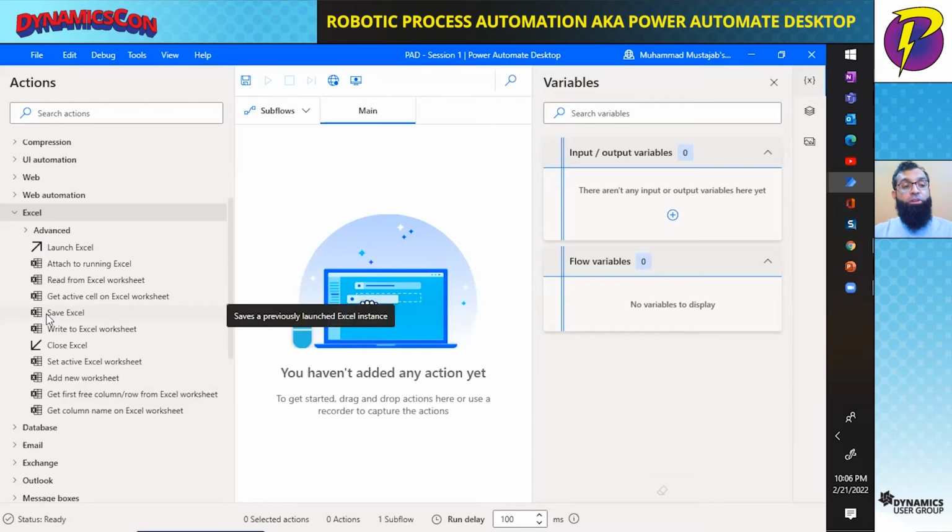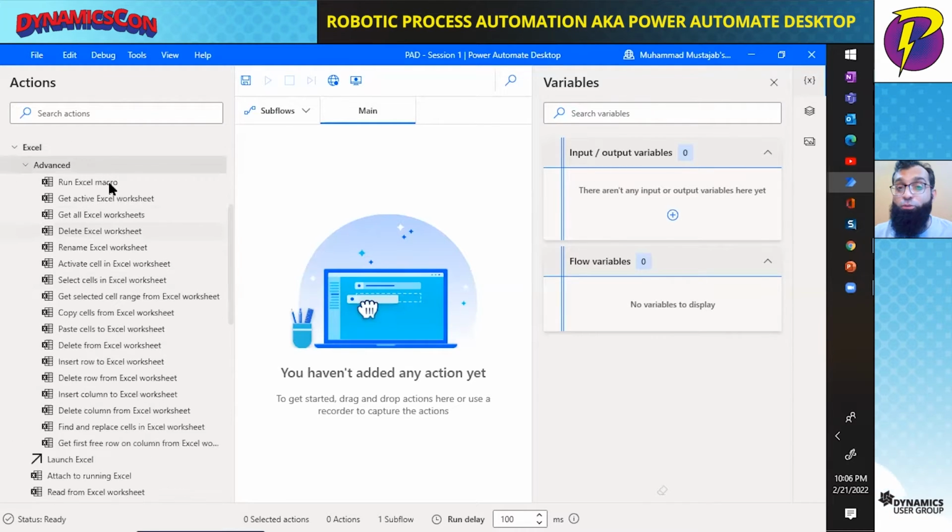But Power Automate Desktop gives us all the options available, from running a macro, from deleting an Excel worksheet, to copying and pasting. All the actions that you can think of from your perspective as a manual user are all available.